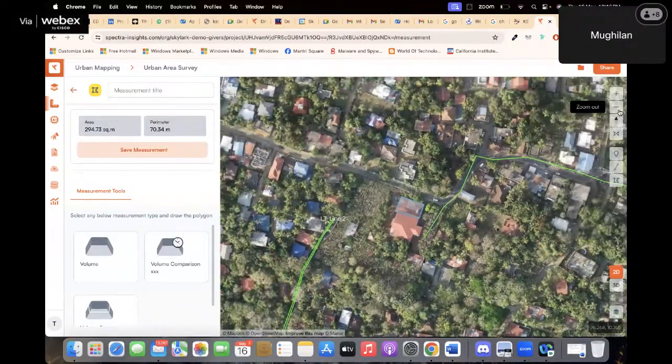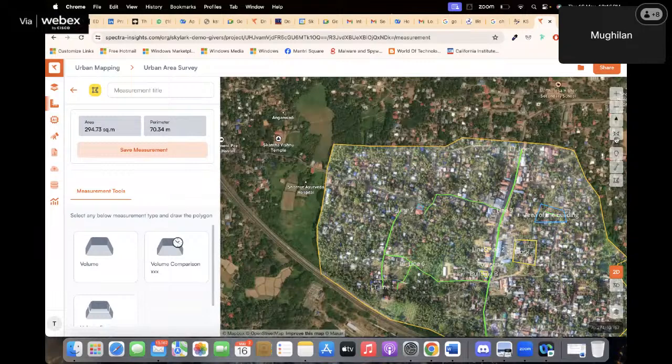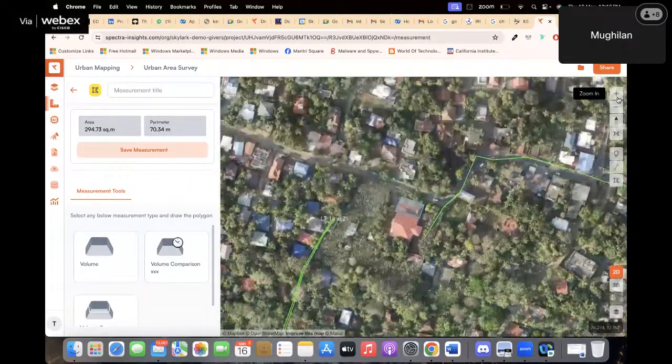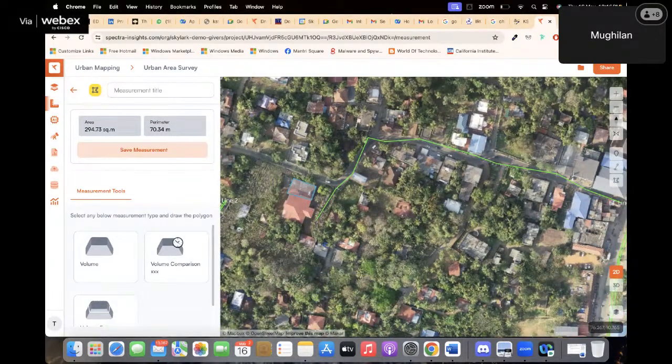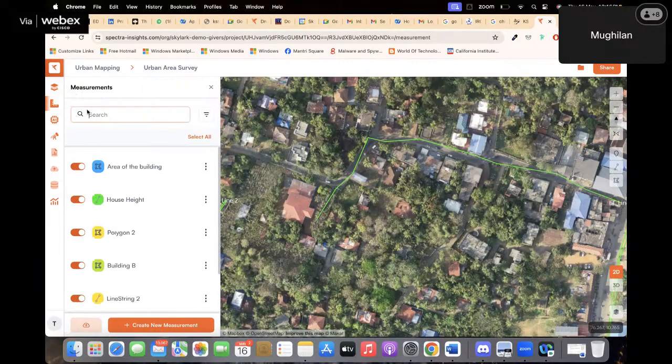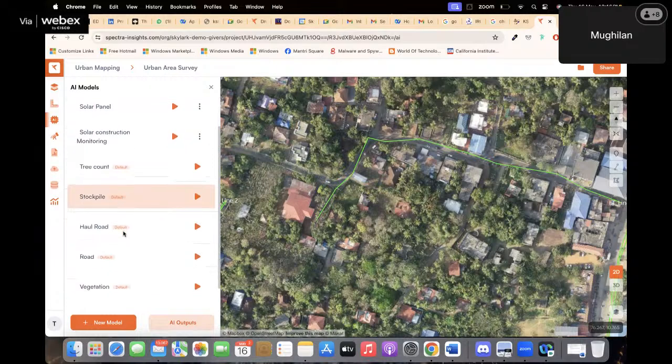One of the other things that was possible, I think yesterday a candidate was asking me questions around, can we build AI on top of this data? So of course you can. There are different ways of building AI. In this particular map, I will show you some of the AI things that we have built. For example, here we have built tree count, vegetation, haul road analysis, road analysis, etc.